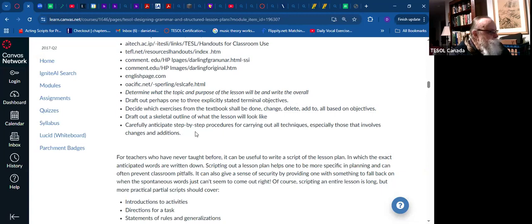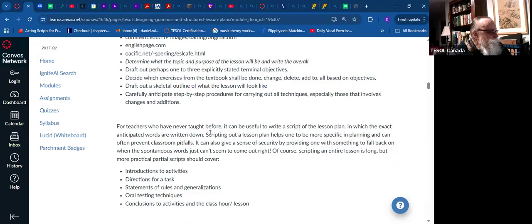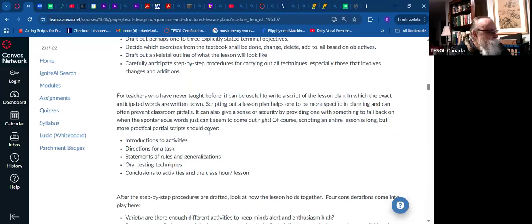Carefully anticipate step-by-step procedures for carrying out all techniques, especially those that involve changes and additions. For teachers who have never taught before, it can be useful to write a script of the lesson plan in which the exact anticipated words are written down. Scripting out a lesson plan helps one to be more specific in planning and can often prevent classroom pitfalls.